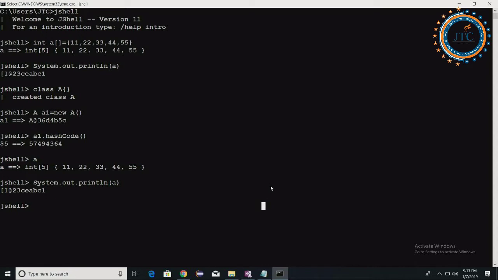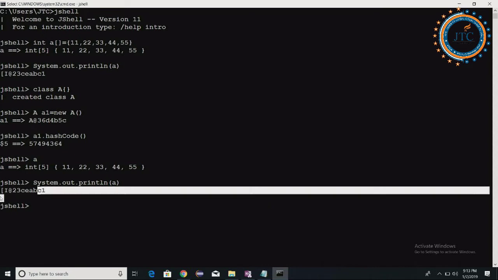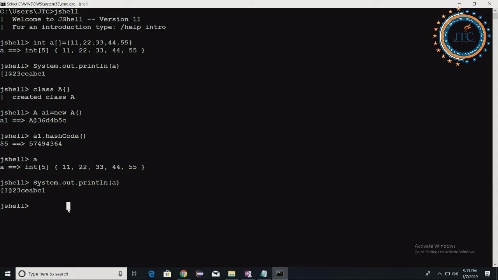You would have seen this is the hash code representation it is printing. And in the same way, if I write A dot hashCode, this is also printing here, right? So all the reference variable properties, whatever is required, are available inside this A1, and that's what we are doing here.